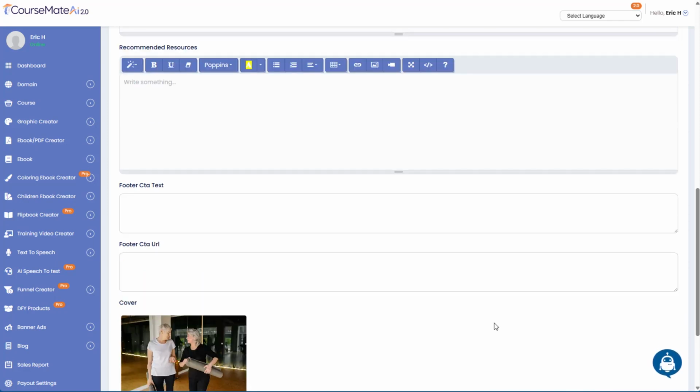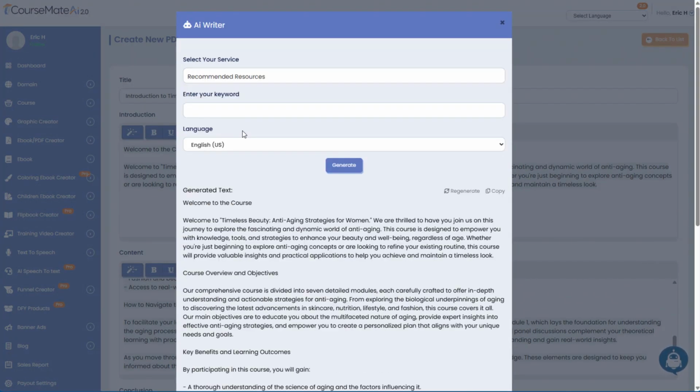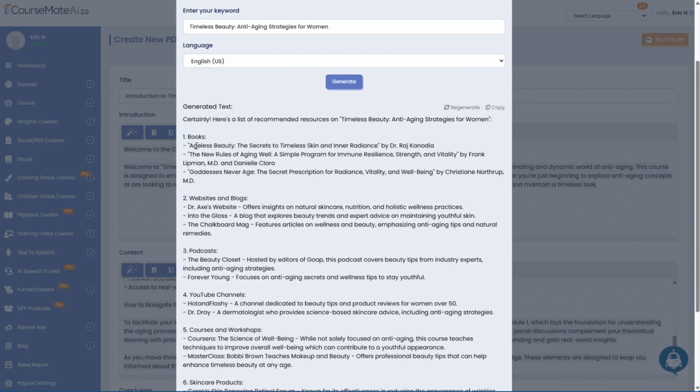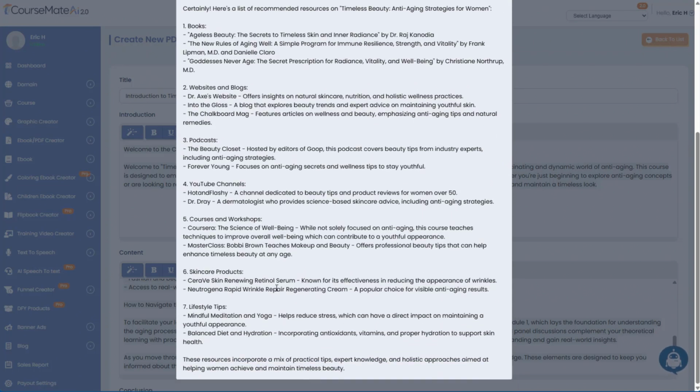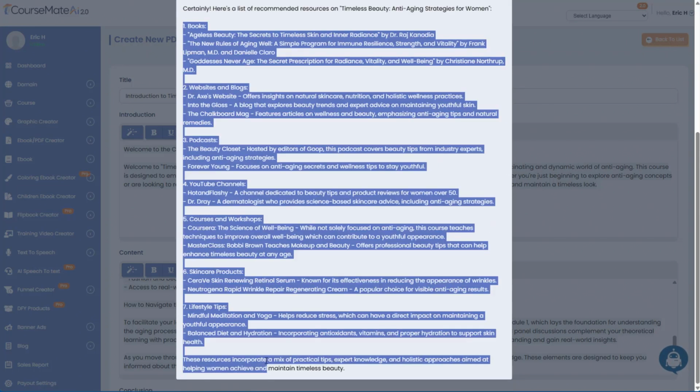I guess while we're at it, let's go ahead and do that. I'm actually not trying to save time on this demonstration. I'm just trying to show you everything that we can do and do the best that we can. So if I were to go to recommended resources, and for the keyword, I'm going to put my title, Timeless Beauty Anti-Aging Strategies for Women, and click generate. It's going to give us a list, in this case, of some books, some websites, some podcasts, YouTube channels. This is a great list of resources. I'm going to go ahead and copy and paste this.